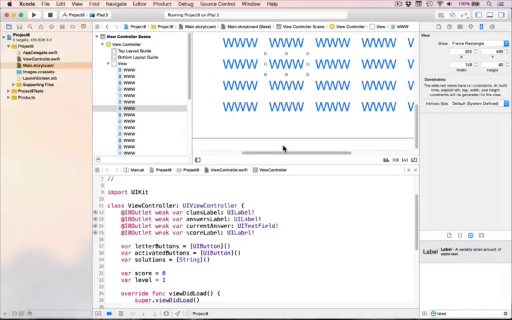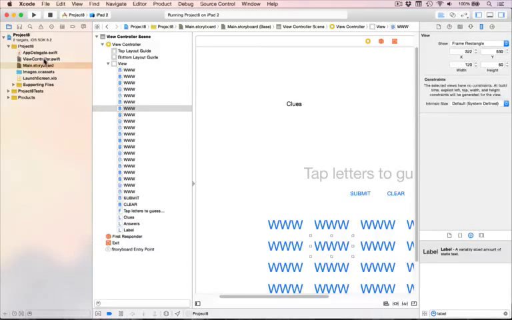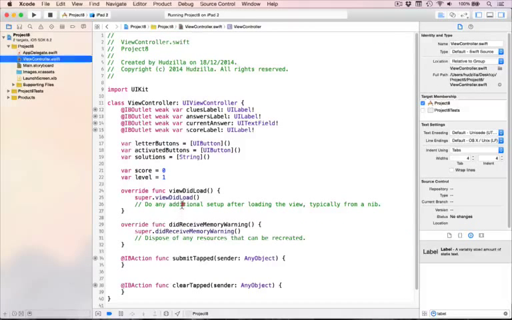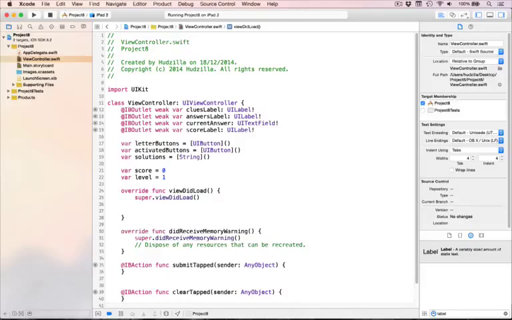We gave all our buttons the tag 1001, or whatever number you chose off the top of your head. So we can loop through all the views inside our view controller and say, hey, if you have the tag 1001, you're one of my letter buttons, add yourself to the array, and call letterTapped when you're tapped. This is really easy to do. So go to the regular editor, choose ViewController.swift, and inside viewDidLoad, we're going to write this.